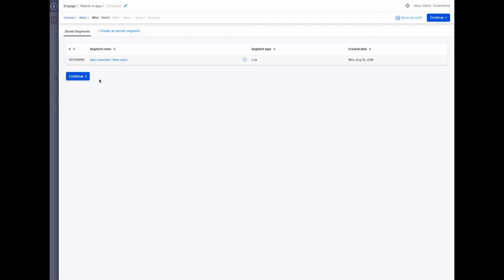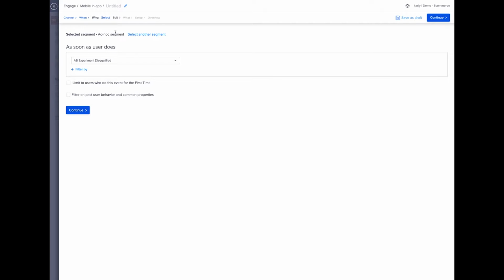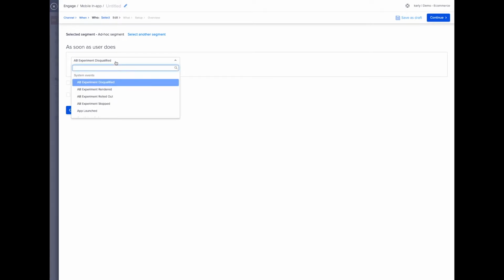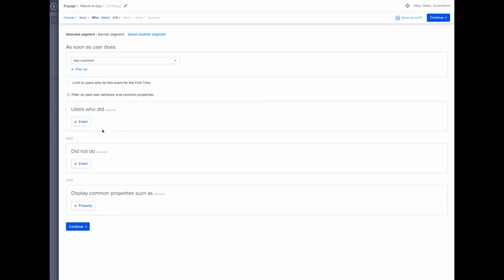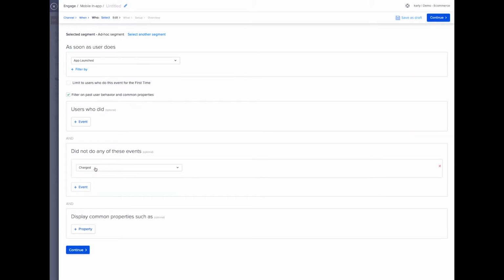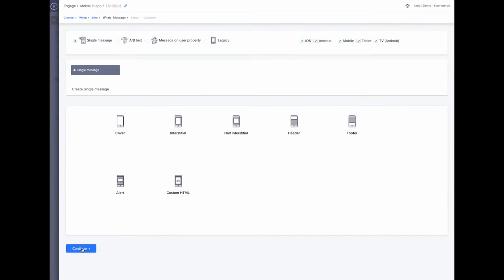In this case, we want the promo code to pop up when a customer opens the app as long as they have not already made a purchase. Click on Create an Ad Hoc Segment, and then make the segment as soon as a user does, and select App Launched. And then to limit this promotion to users who have not used the promo code, click Filter on Past Behavior and Common Properties, and filter by users who did not do Payment Offer Applied. Click Continue.